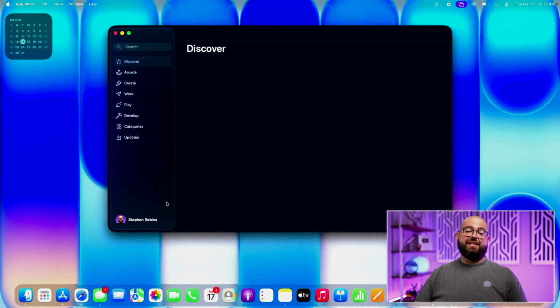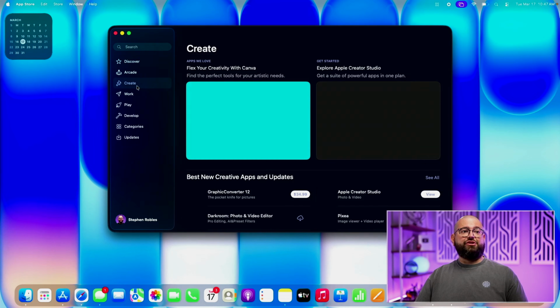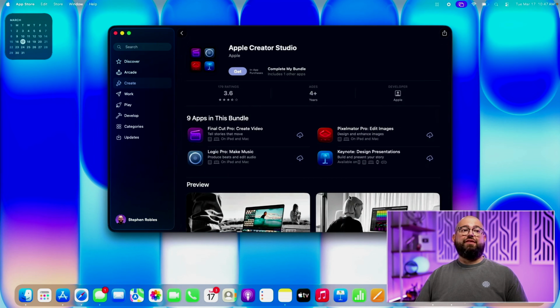The App Store also has things like Apple Creator Studio. Creator Studio is where you'll find applications like Final Cut, Pixelmator. That's like a Photoshop alternative, but is Apple's own app. Logic Pro for audio and music production.